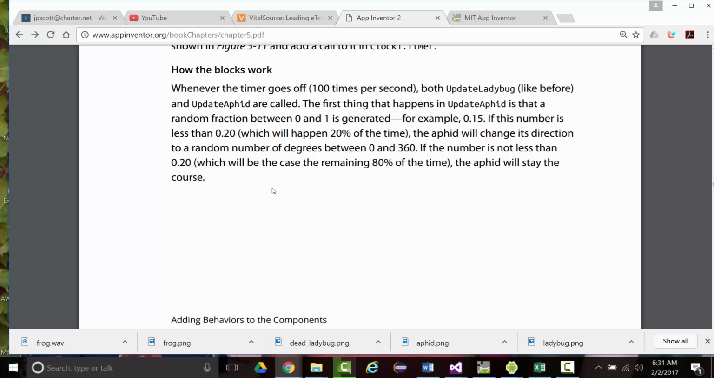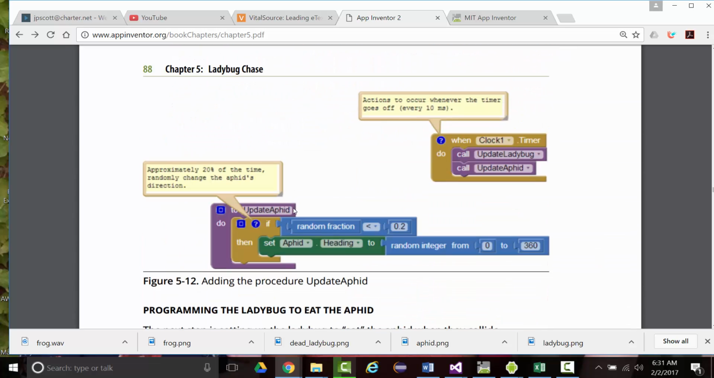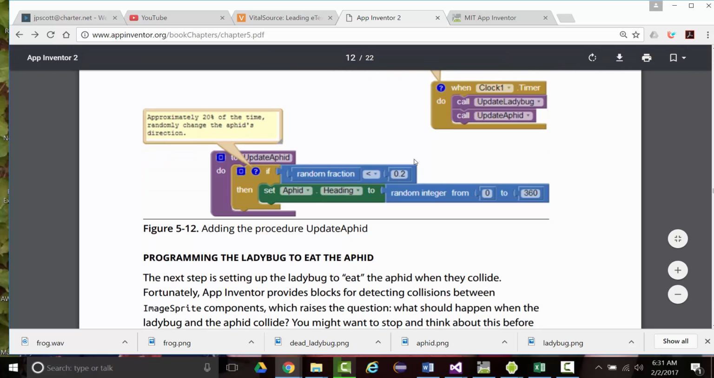If the number is less than 0.2, the aphid will change its direction to a random number of degrees between 0 and 360. If it's not less than that, it'll stay right where it is. So 80% of the time it won't move is what they're saying. All right, so we have to add this routine right here.